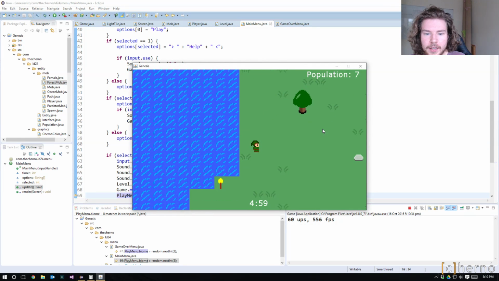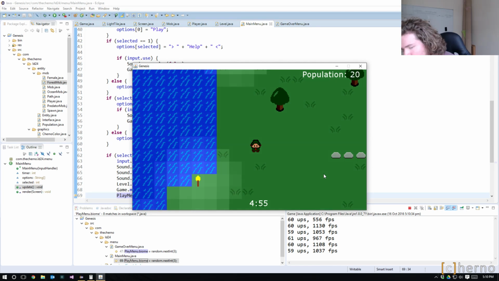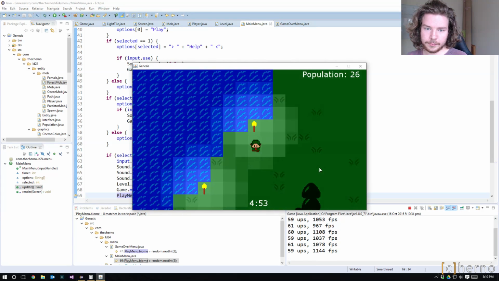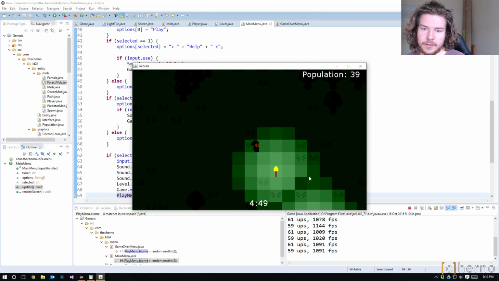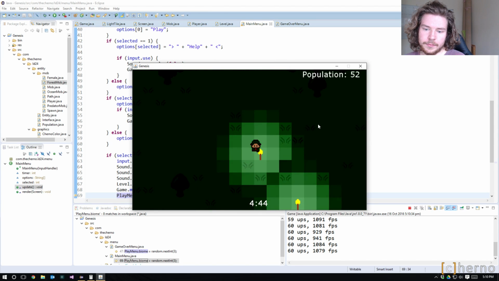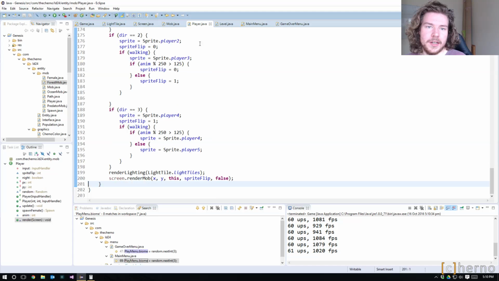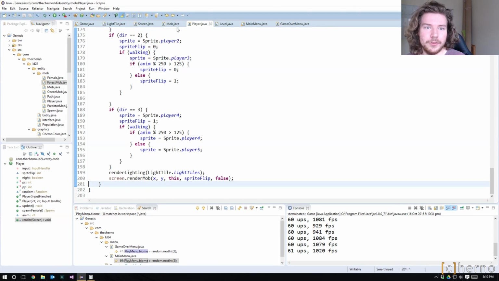Okay, so we get about 1,000 FPS. There aren't too many mobs here. So this is the old method, by the way. 1,000. I don't know if this will be any faster actually, because there's only one mob. It shouldn't be slower though. That's what we're going for, not slower.